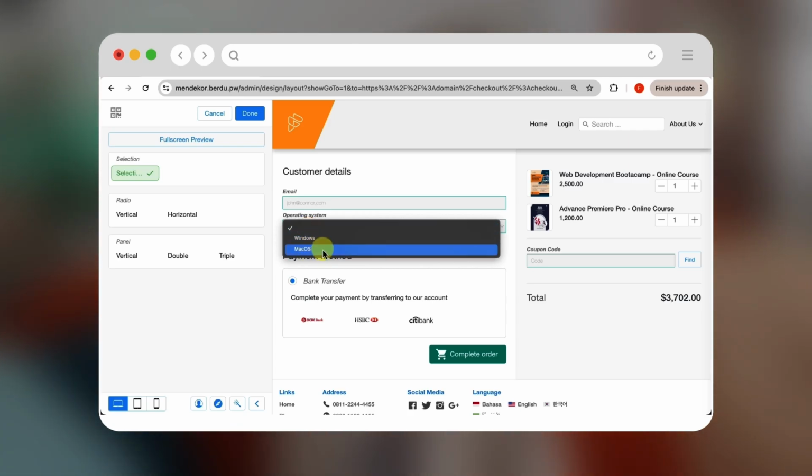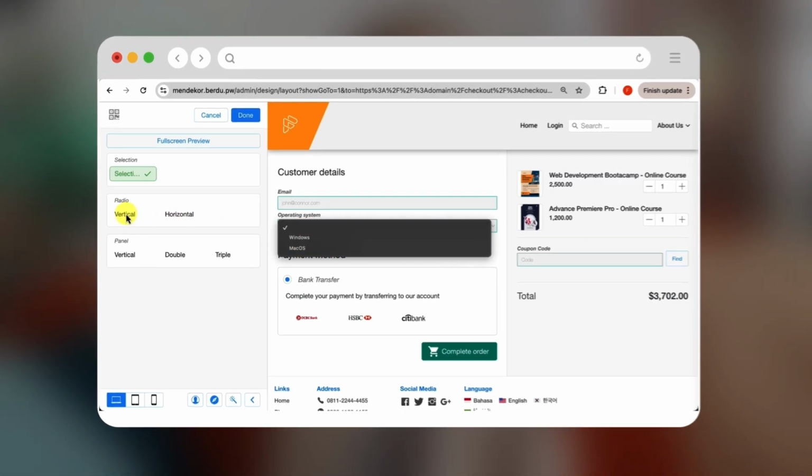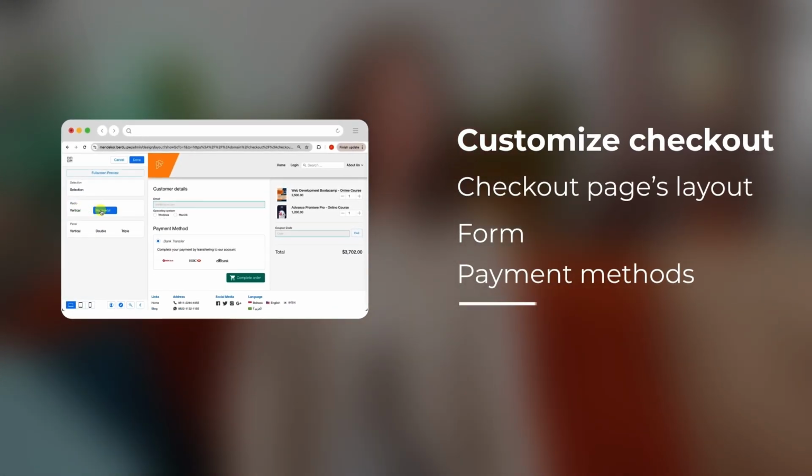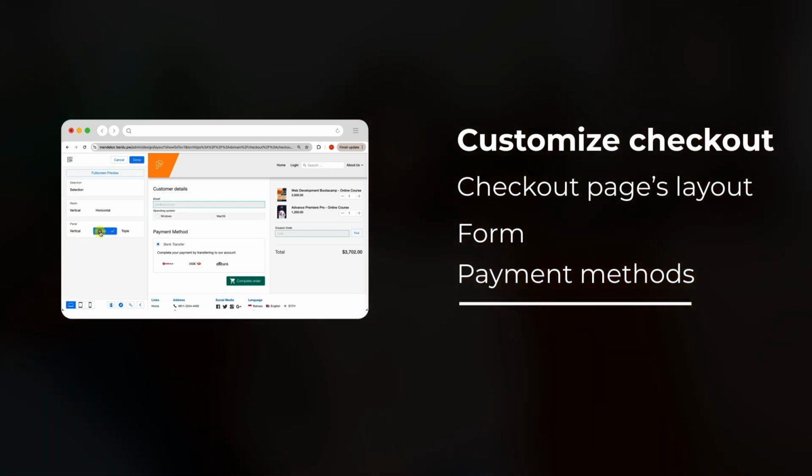This video is a continuation of our tutorial on customizing the checkout page. In this video, we'll focus on payment methods and custom shipping options to tailor your checkout experience to your business needs.